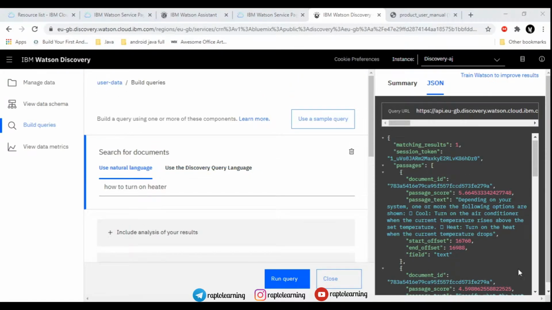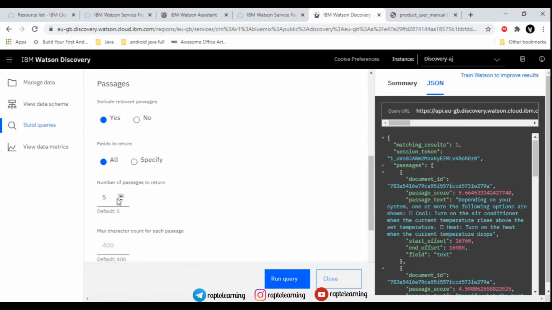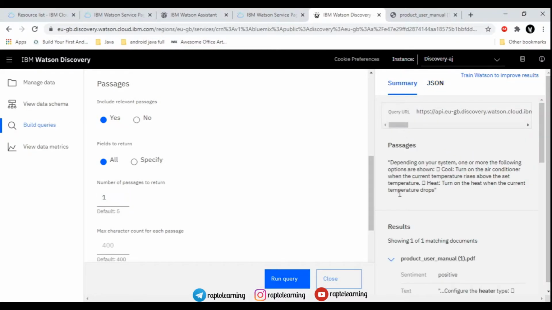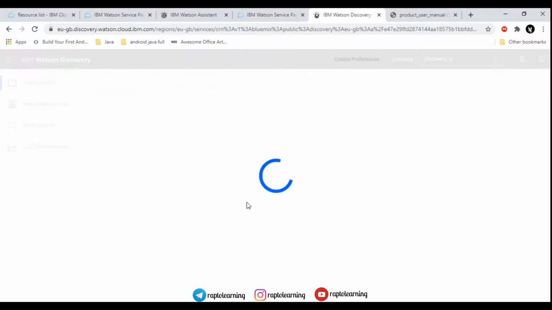So just go on the more options tab that you can see. You can discover many more options in this. So we have to implement how to display a single answer for this query. So here in the more options, the number of passages is 5, that is, the limit is 5. Make sure that it is 1. We can also increase it, but we only need one answer for the user. So this is how you can get a single passage for your answer. So this was just a demo of how Discovery works.